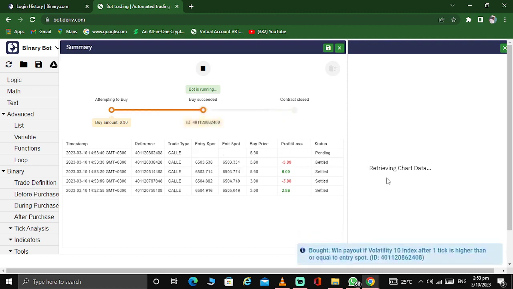And I showed you how to add the martingale in it.